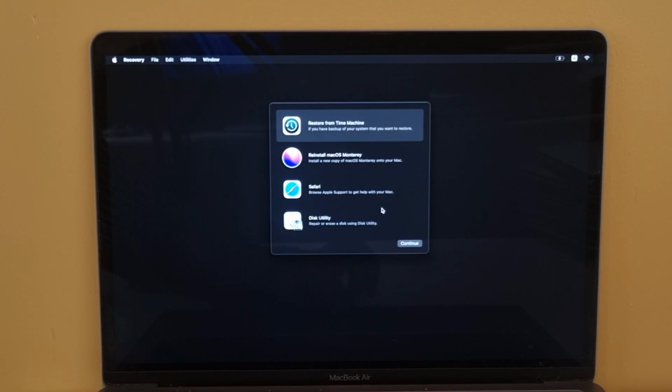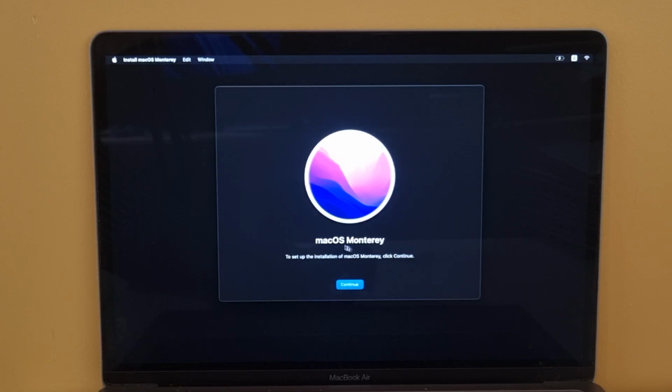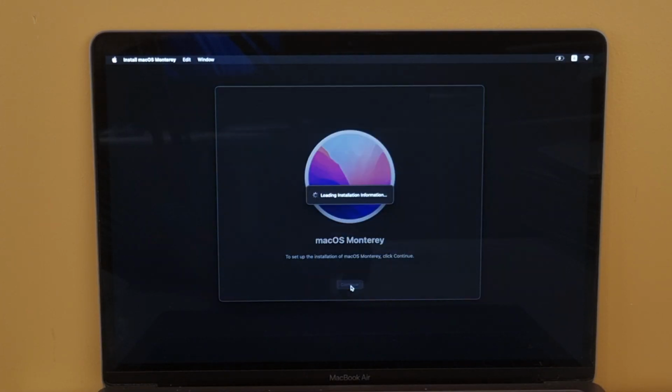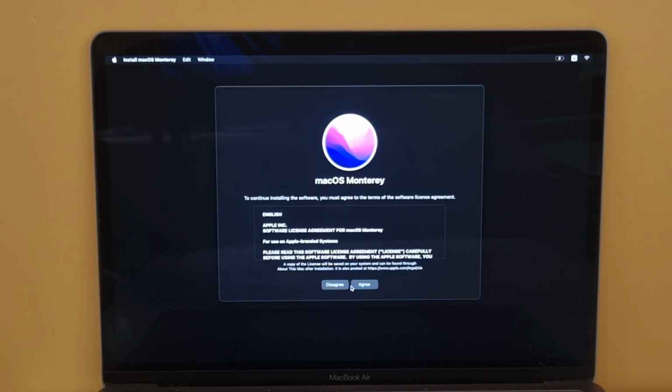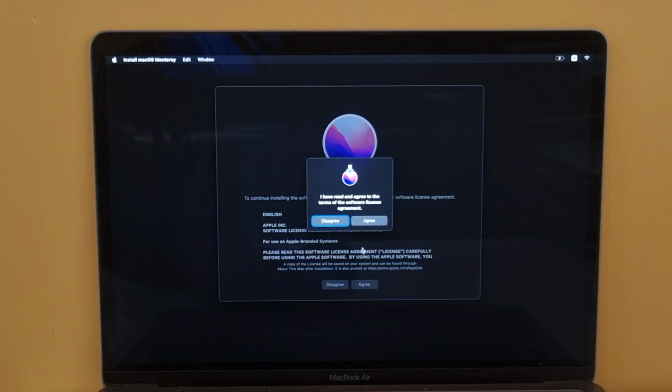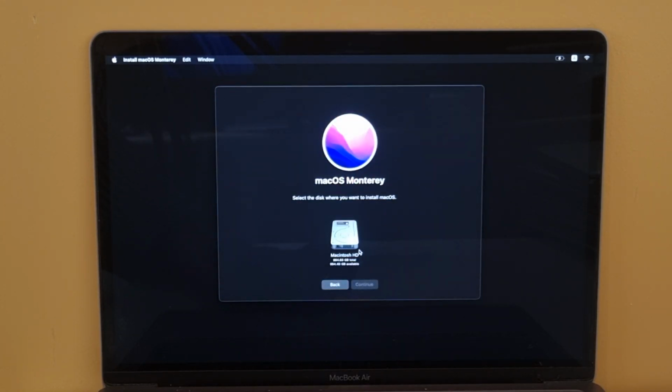Now you have the option here to reinstall macOS. So I select that option and click Continue. You can see the Continue Installation box. Agree to the terms and conditions and choose the hard drive.